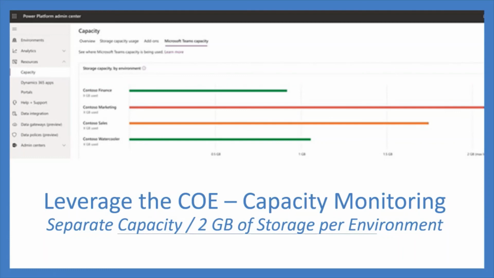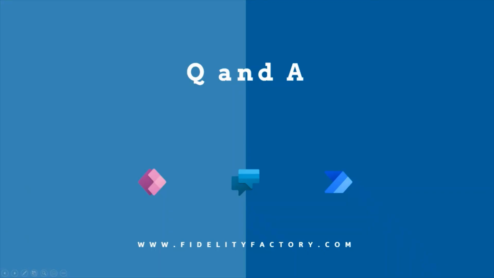So this is really just the tip of the iceberg in terms of monitoring and administration. Within the Center of Excellence, there are a lot of tools. The Power BI reporting would be something else that I think could be very useful. You'll be able to see all the apps that are being created within the Dataverse for Teams environments and truly understand what's happening out there with the deployment. So that concludes the core part of the session.